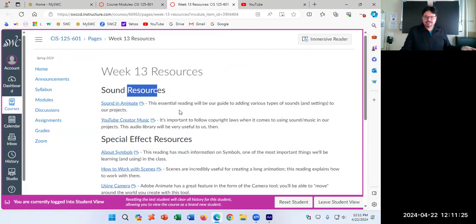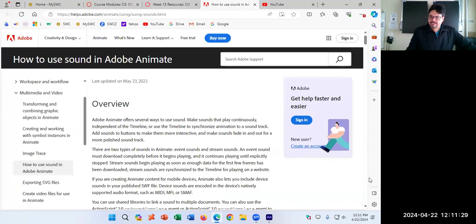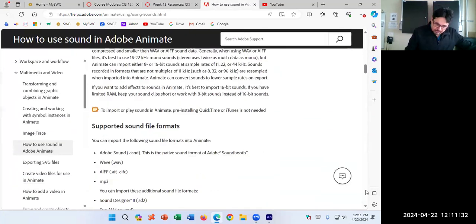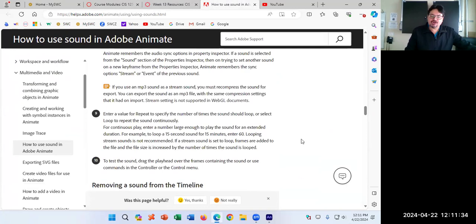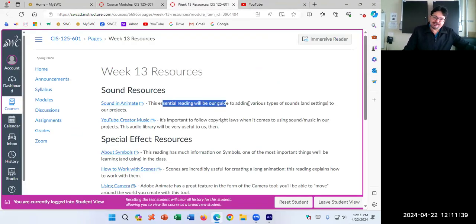And now for this week, there's a reading that you should do at some point. I'm not going to do it in class, of course. It's kind of long, but you should read through this at some point. The official manual all about the sounds and how it all works in Adobe Animate. Read that on your own. And we're going to use something called YouTube Creator Music. This is a resource that will help us in adding music to our projects, and it will be required for the assignment. I'll explain how it works soon enough.